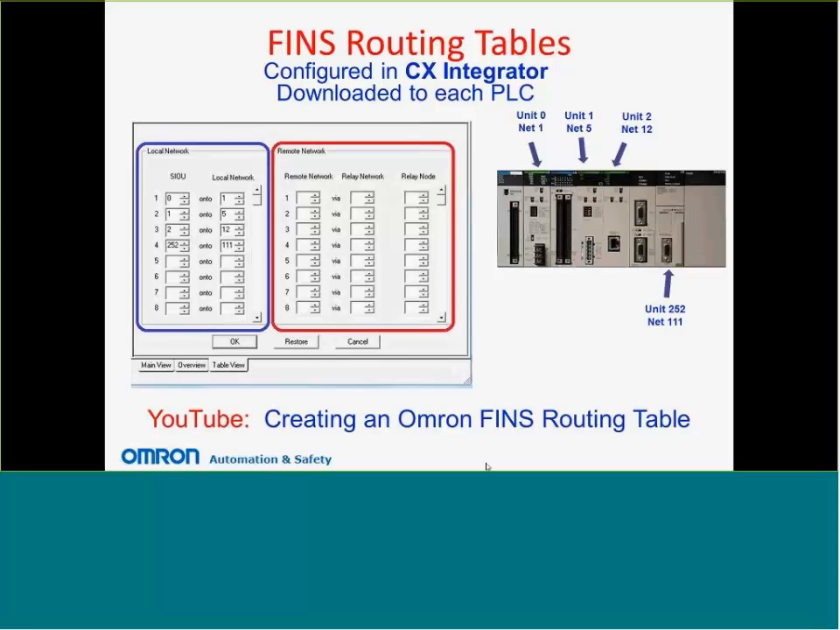On the right is the remote table, and what this configures is how this PLC would communicate to a network that it's not physically part of, and I'll show you in the next slide what that looks like. The other resource I'd like to point out is if you search YouTube for creating an Omron FINS routing table, it will take you to a video that goes soup to nuts, building and configuring and downloading an Omron FINS routing table. It's normally about a half hour or an hour discussion by itself, so we're not going to do a deep dive into routing tables in this webinar.